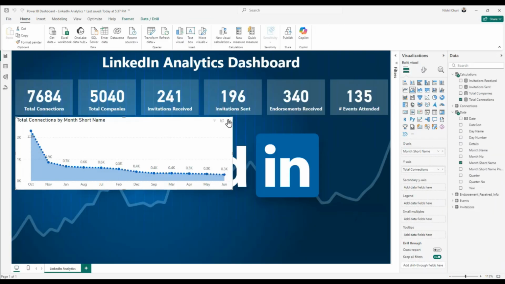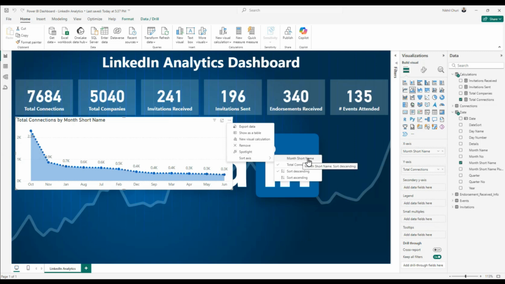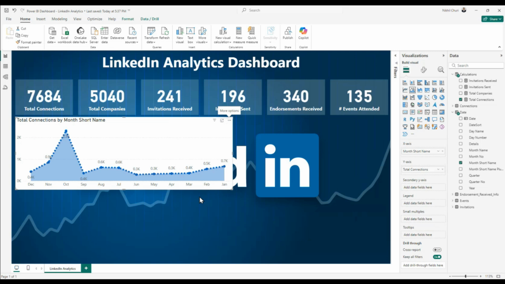And now I'm going to sort by month short name. Awesome. It's reversed. So that one thing is done, but it's reversed. It goes from December, November until January. So I'll sort by ascending order. Awesome. This is looking even better, because I have this short name.